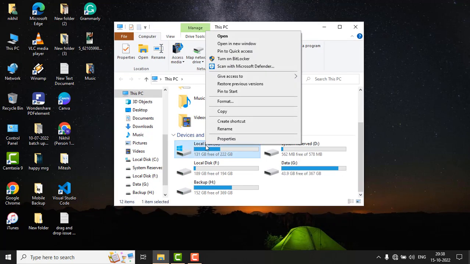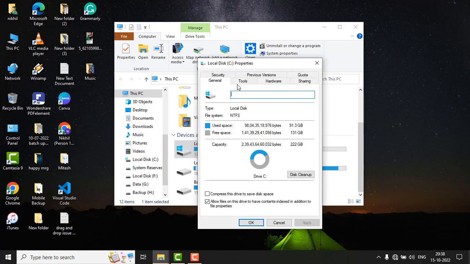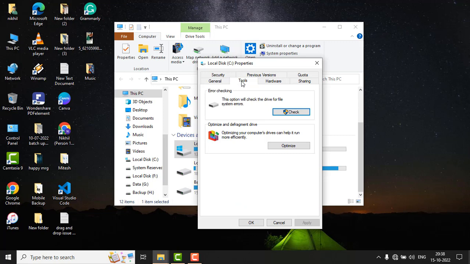Just right click on your C drive and click on properties. Here go to the tools tab, and here you will find the error checking. Just click on the check button.